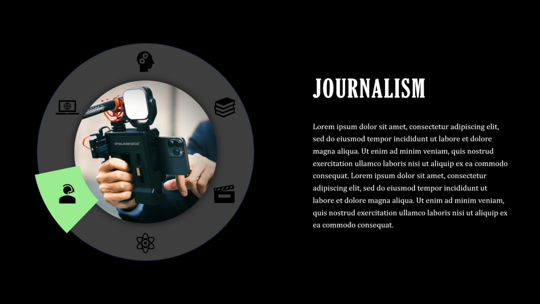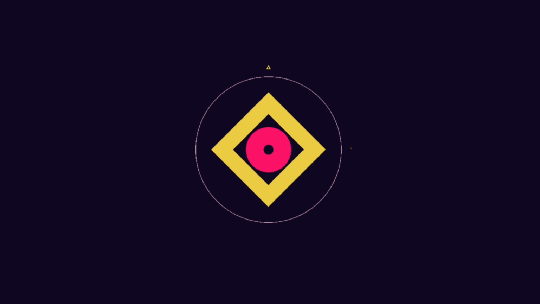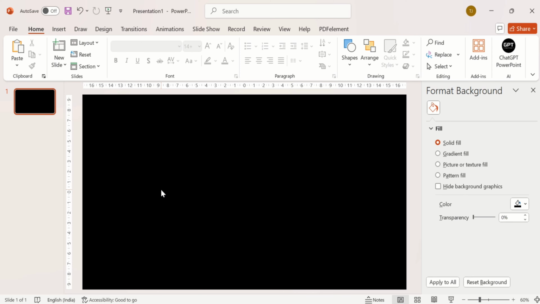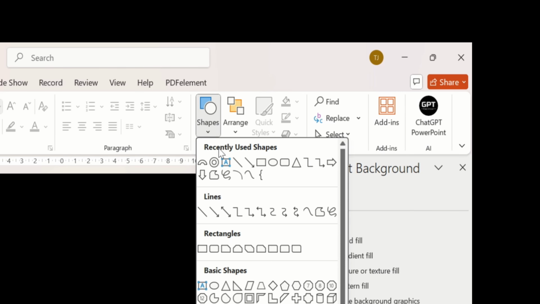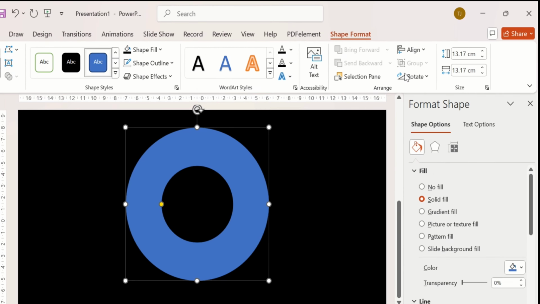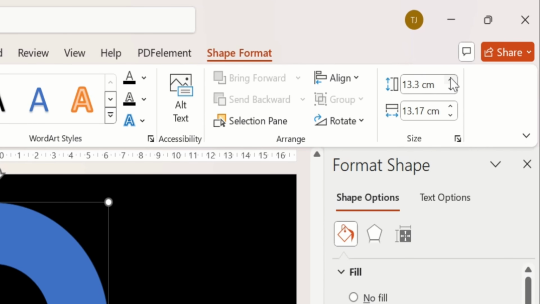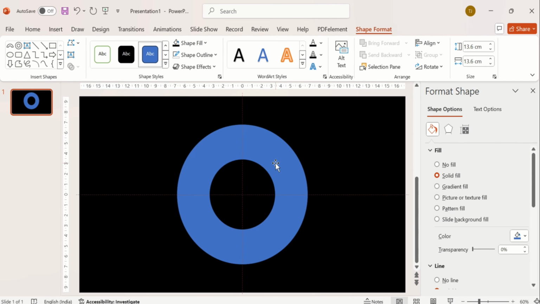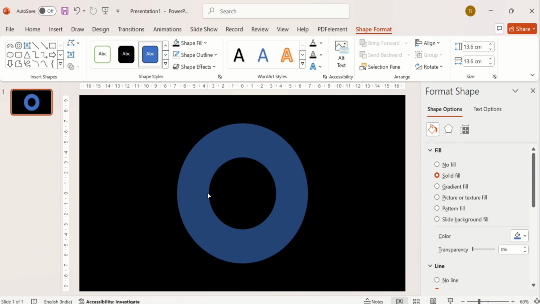Let's make this amazing slide today. First, insert a hollow circle. Change its dimensions. Reduce its inner space by holding this small yellow point.